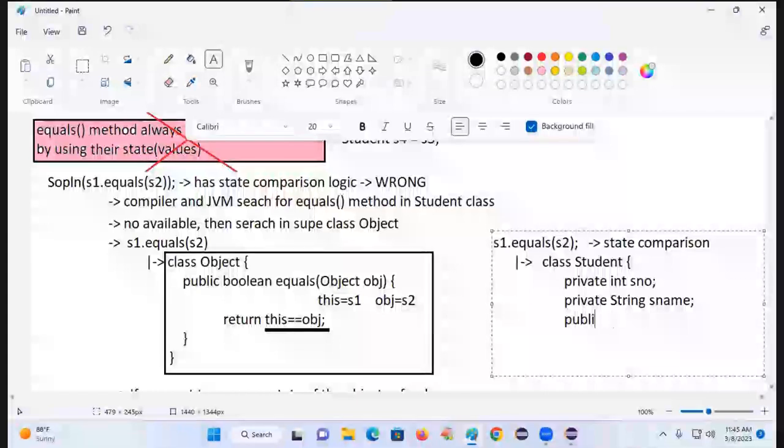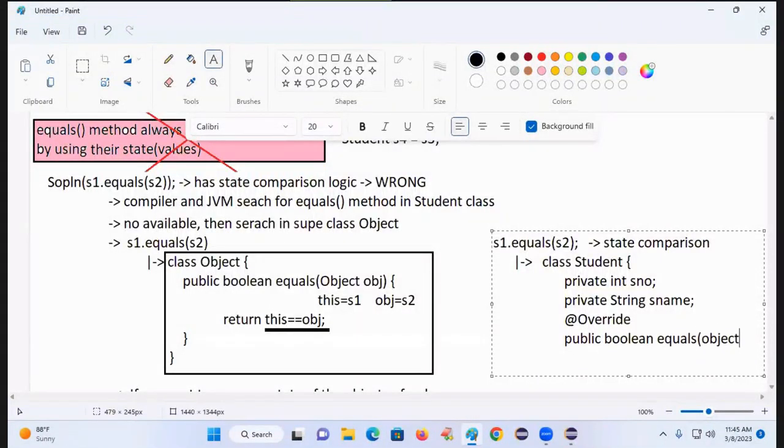Public, I have to override. When you override, generally what are we in the habit of writing? Override annotation. We have to tell the compiler and JVM this is an overriding method. Then what do we write? Public. Return type is boolean. Method name is equals. Parameter is Object o, because of space problem I'm taking just o. Tell me, what logic should I write inside this method? In this method, I should write return. What should I compare? Reference of the object or state of the object?